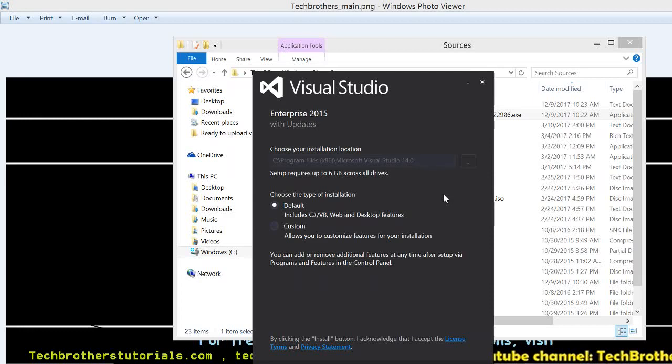One is default. It'll install everything, basically all the features of Visual Studio, but sometimes you don't require all the components that Visual Studio has. For example, if you're in a DBA team and all you do is use Visual Studio to promote to production reporting services, then you probably don't need all the features of Visual Studio. You can click on custom and choose the components of Visual Studio that you would like to install.